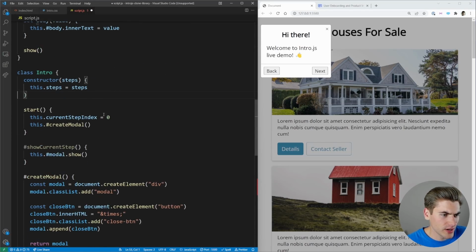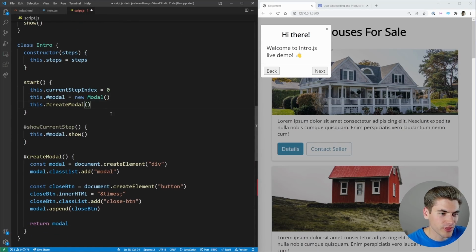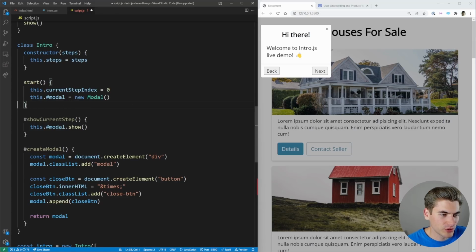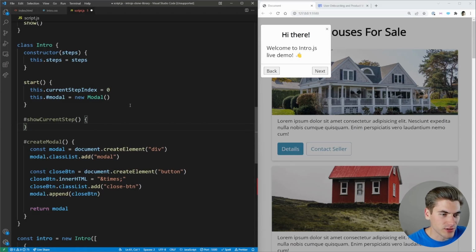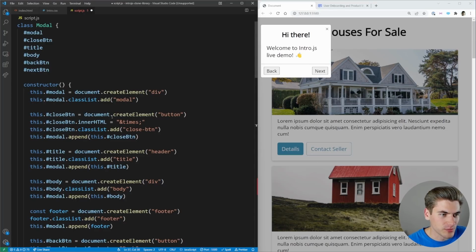And we don't need to create a modal until we start, I don't think. Yeah, we don't really need the modal to be there until we actually call the start method. So yeah, we can say this is our modal. Showing the current step, we're just going to make sure our modal is shown. Honestly, I don't think we actually need to do that though, because by default, our modal should be visible.